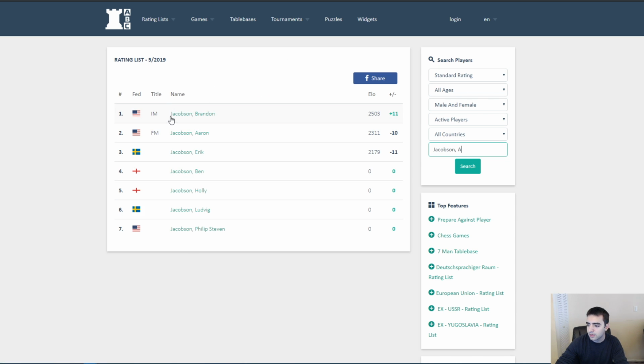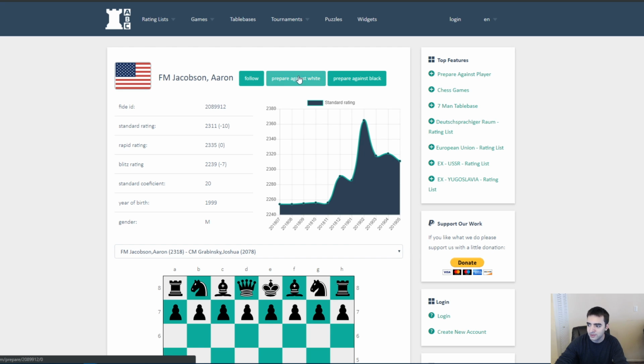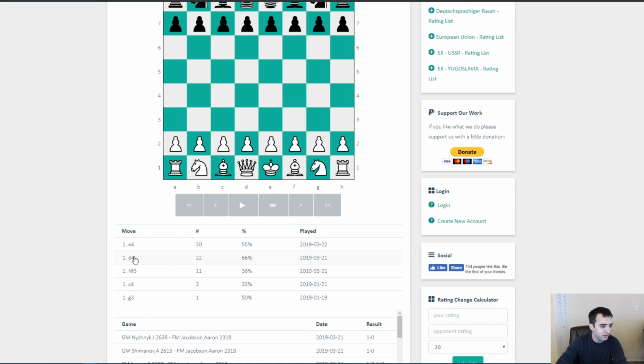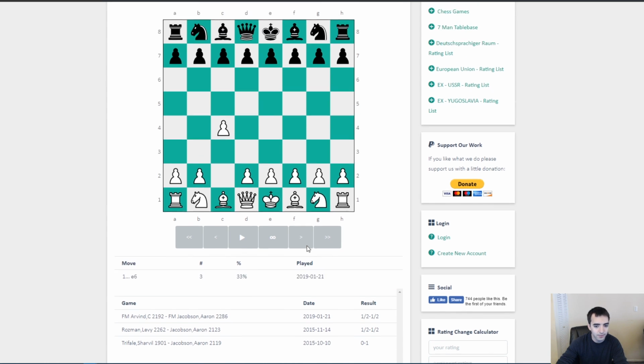and then Aaron actually has a brother, Brandon, who's also playing in the tournament, but in the other section, so I won't have to worry about Brandon. And the great thing about the site is you can not only access players' games in the database, but you can basically view their opening tree. So if I click Prepare Against Black, I can see all the moves he's encountered in tournament play in recent years. And I've determined that I want to play c4.